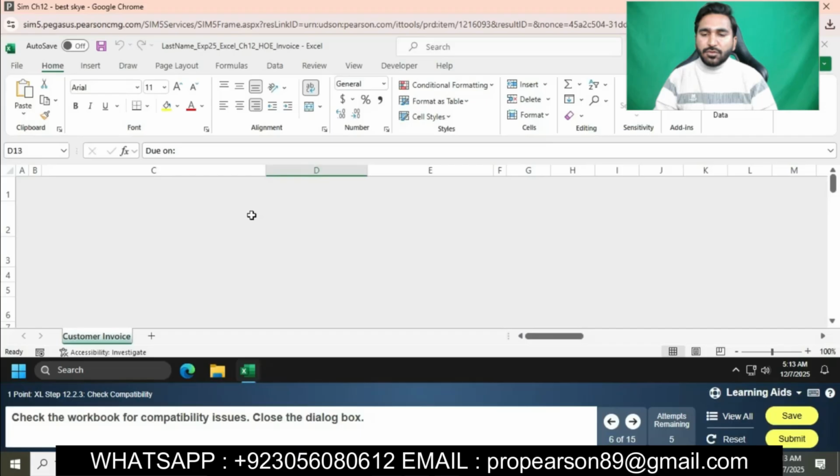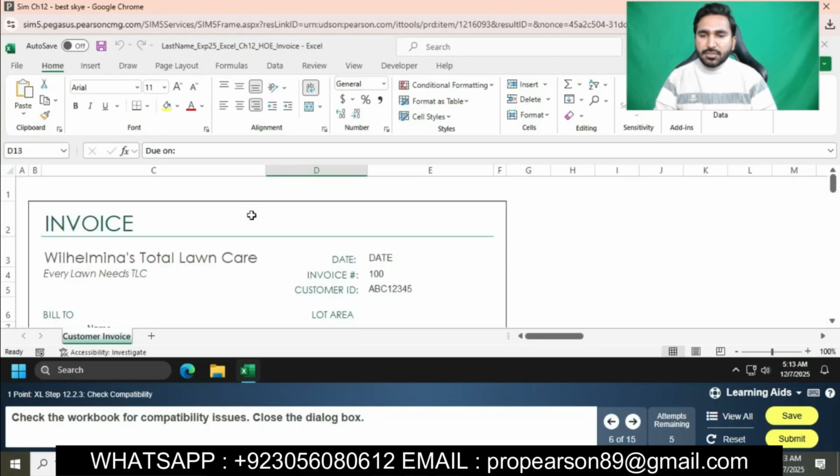Check the workbook for compatibility issues. Close the dialog box. Check the workbook for compatibility issues. Okay, then we will close the dialog box.